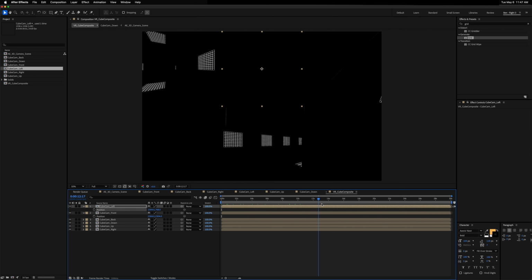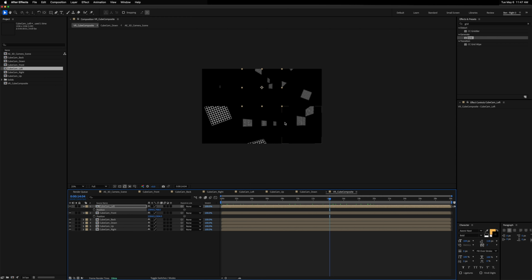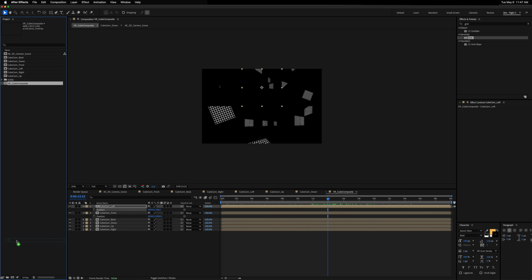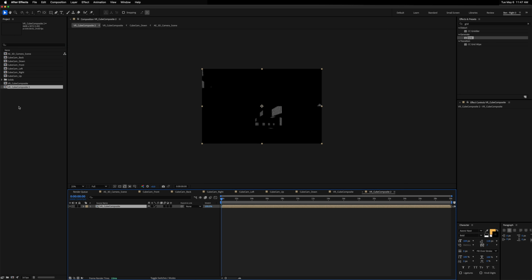So as we move through, we can see all these different views. It doesn't make a lot of sense, but this is specifically designed for a certain type of 360-degree experience, specifically one that is used by Facebook. So what we're going to do is take our VR Cube composite and nest it in a new composition. And we are going to call this VR Equirectangular.